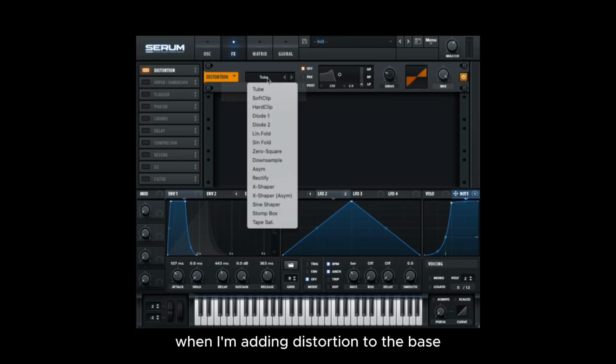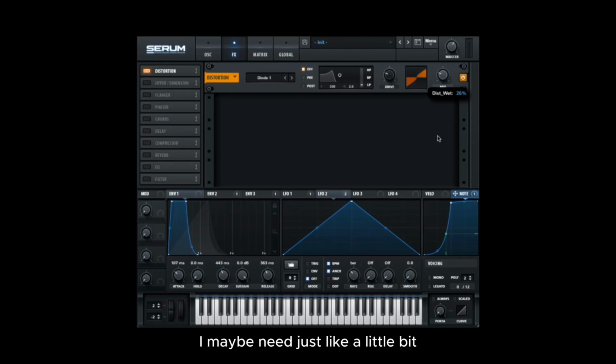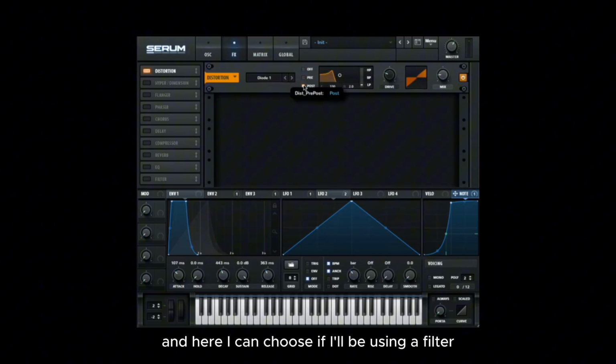When I'm adding distortion to the bass, I would either use tube or maybe the diode. Oh, this is fat. I'll maybe need just a little bit. And here I can choose if I'm using a filter, pre or post distortion.